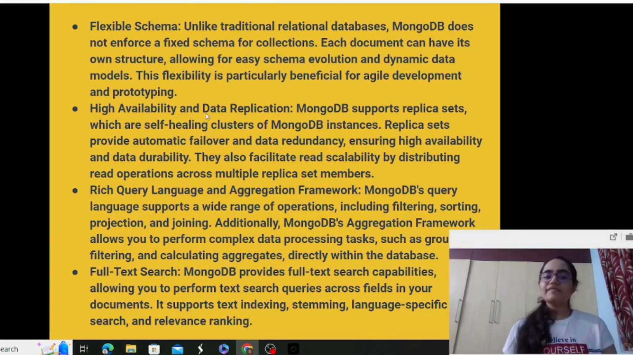Then high availability and data replication. It supports replica sets, which are self-healing clusters. As I've already covered, what are replica sets of node instances in MongoDB. They provide automatic failover and data redundancy, ensuring high availability and data durability. So there is a concept of the CAP theorem, which is also involved: consistency, availability, and partition tolerance. This is followed duly in MongoDB. They also facilitate read scalability by distributing read operations across multiple replica set members.